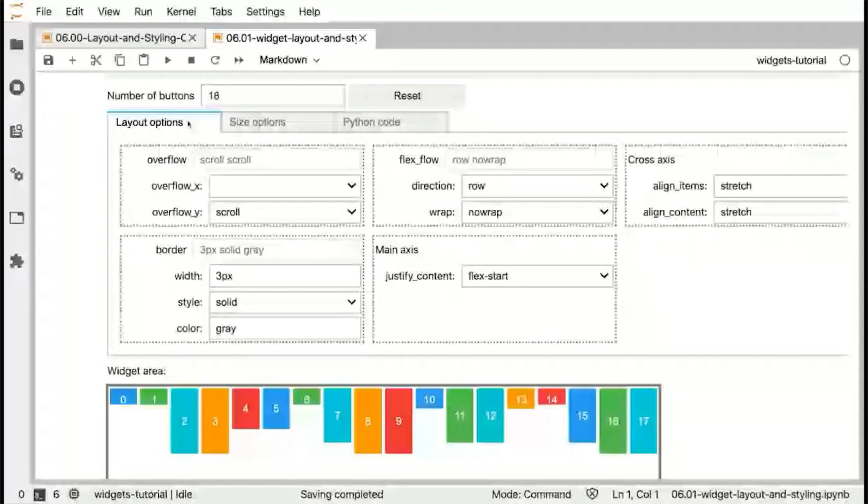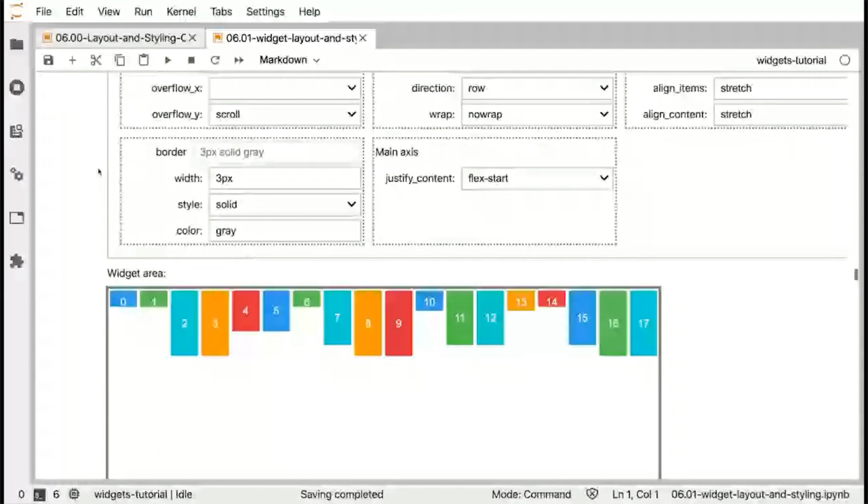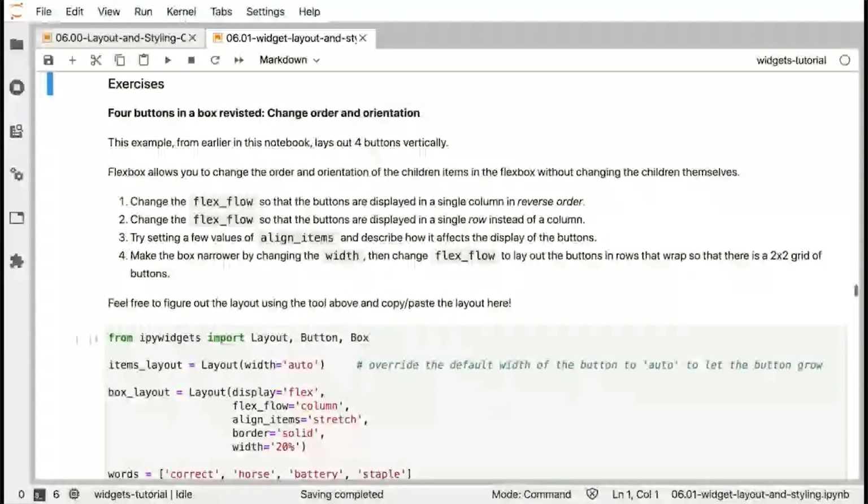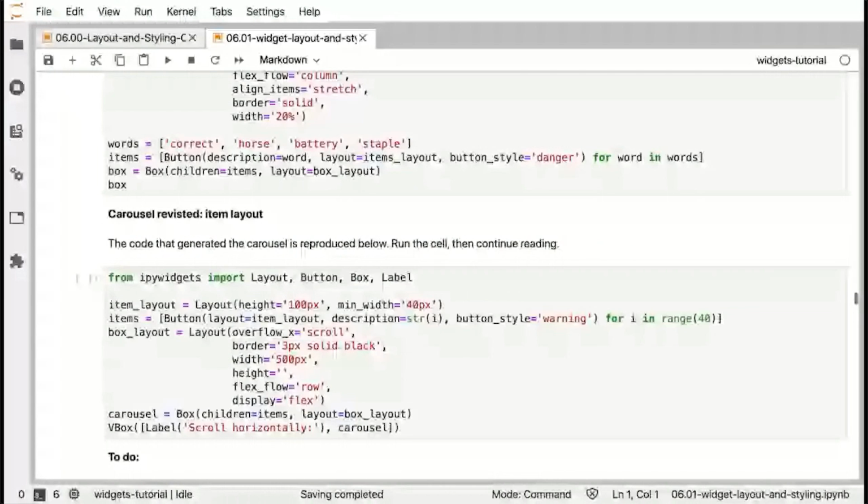Please spend time on this later on and see how the parameters are affecting the layout. And here we have two exercises. Please spend like 3-4 minutes on these, and then we will move on to grid layout.